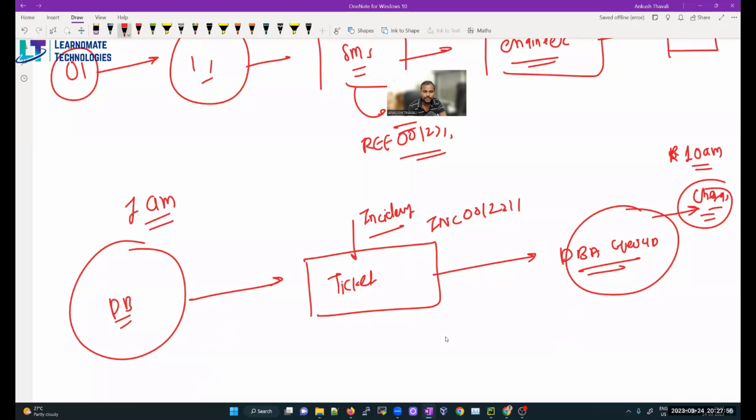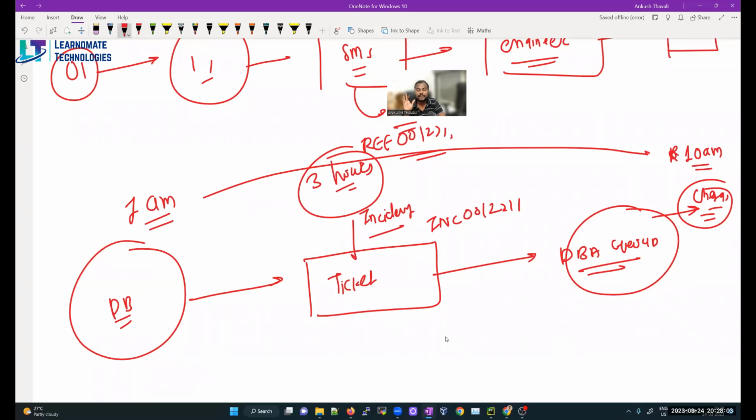From 7 AM to 10 AM, how much time has he taken to resolve the ticket? 3 hours. Likewise, they will try to understand whether he has taken more time to solve the ticket or has resolved it within time. Those things they will check. In parallel, the manager will also check how many tickets you got in 1 month.